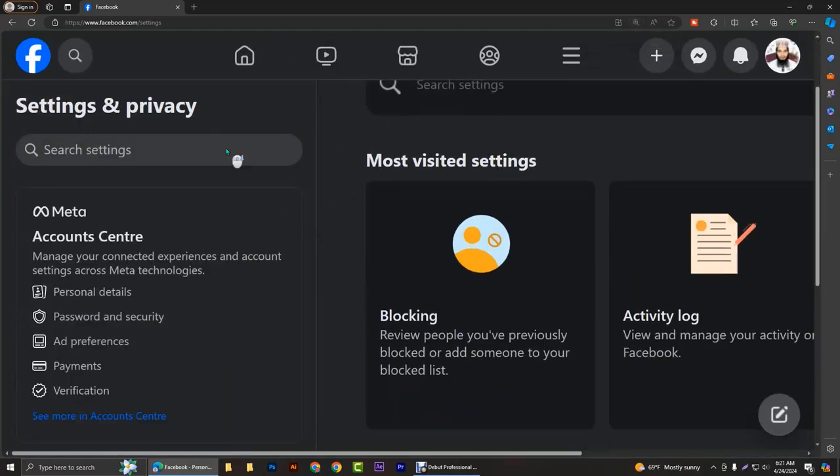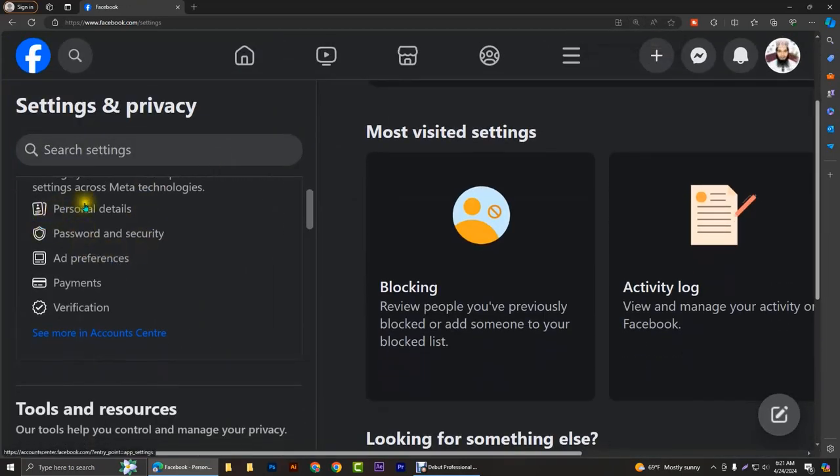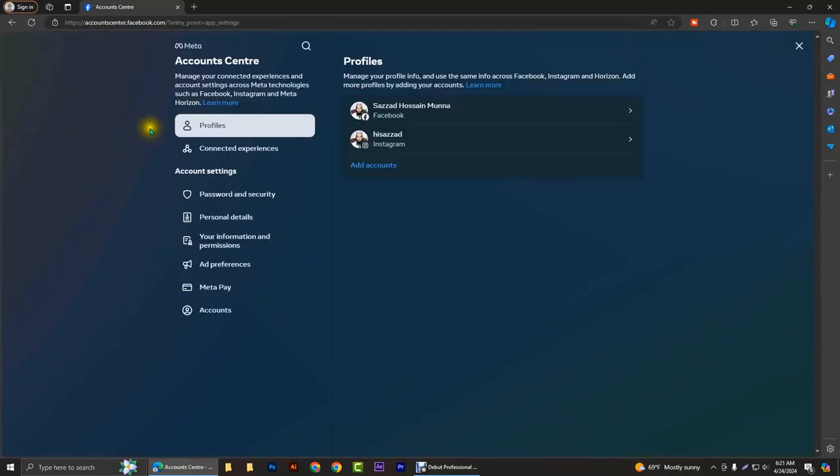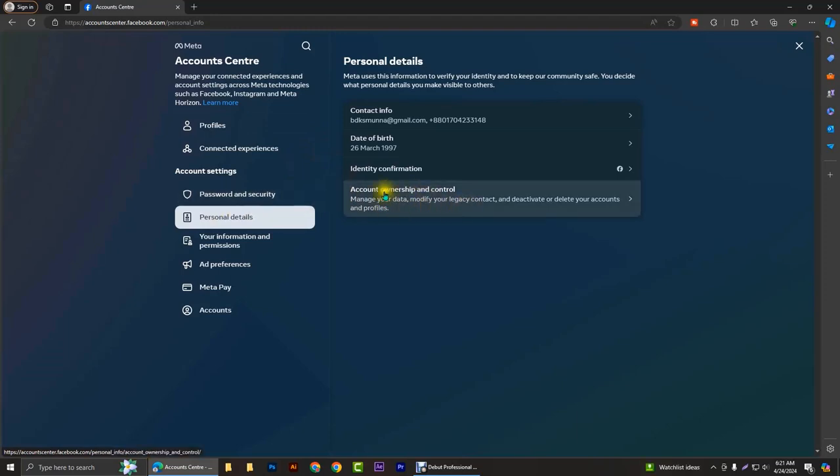In the left corner, you will get a button, personal details. Click on that button. After that, you will get personal details button again. Click here. After that, click on account ownership and control.